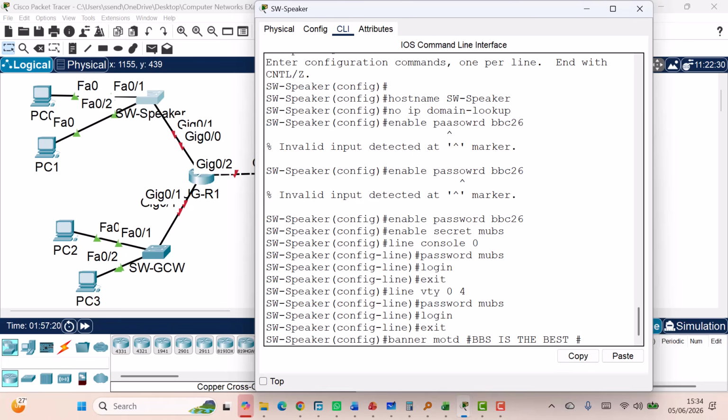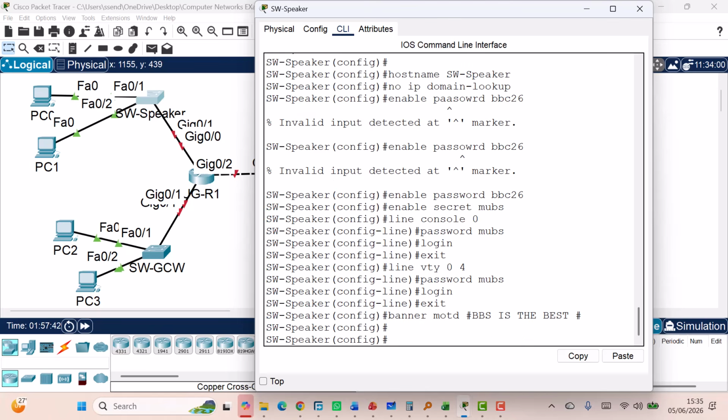And then I close with the hash symbol, just like that. So we put our message inside the hash symbol, and then we close it. It will display the message. The hash symbol tells the device where the message starts and where it ends, so that you are able to use other symbols inside your message. So if I hit enter, next time I try to access the switch, it will show me the message that BBC is the best.